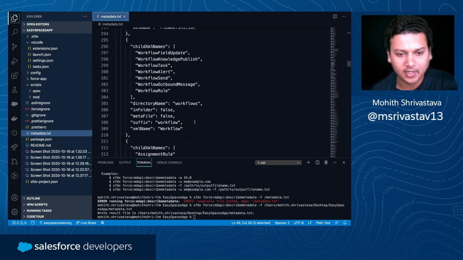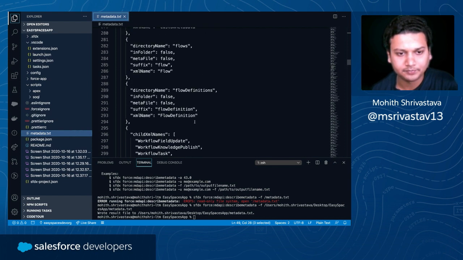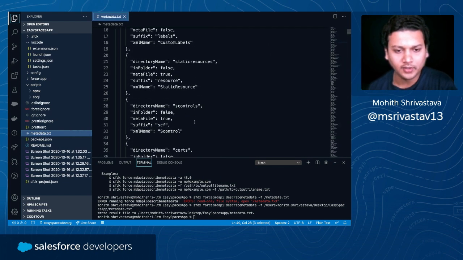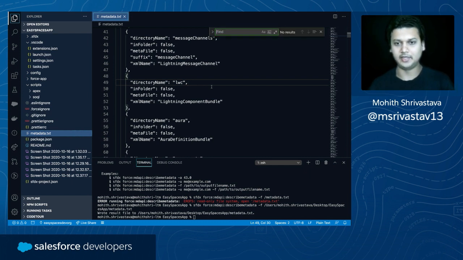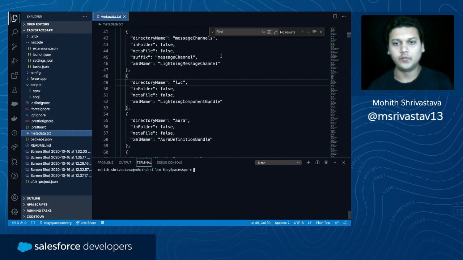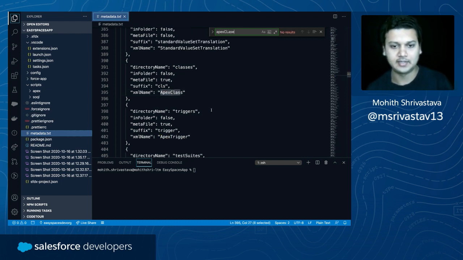And so these are all metadata. Now the important thing to pay attention to here: let's take an example of Apex. What can we do with this file? Let's take an example of Apex classes maybe. So, Apex class, look at this.